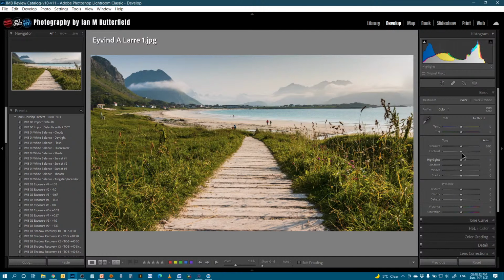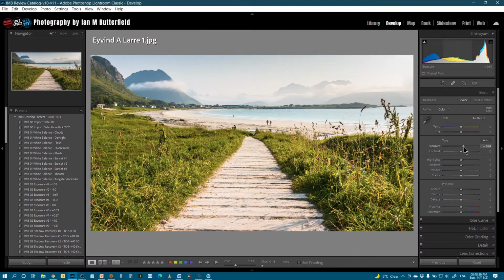Again, I think you can afford just to bring the exposure up a little on there. Maybe just protect the highlights a fraction with it. But yeah, nice shot.